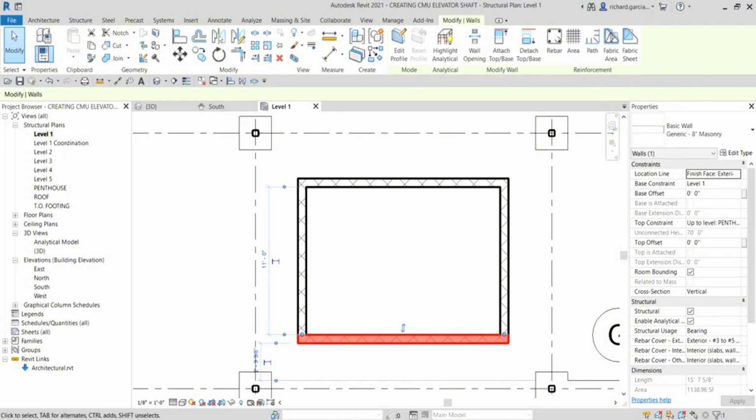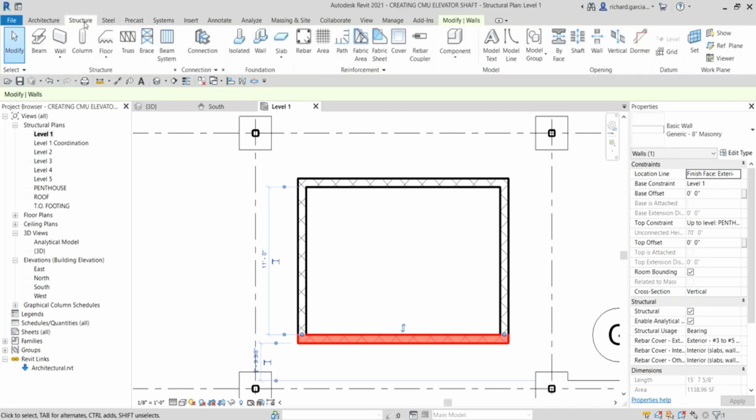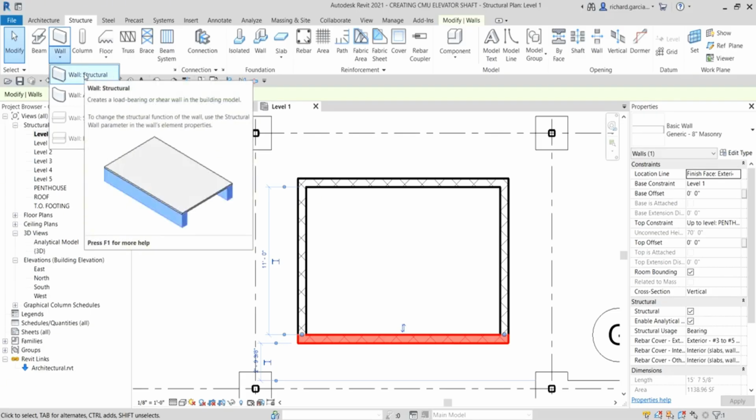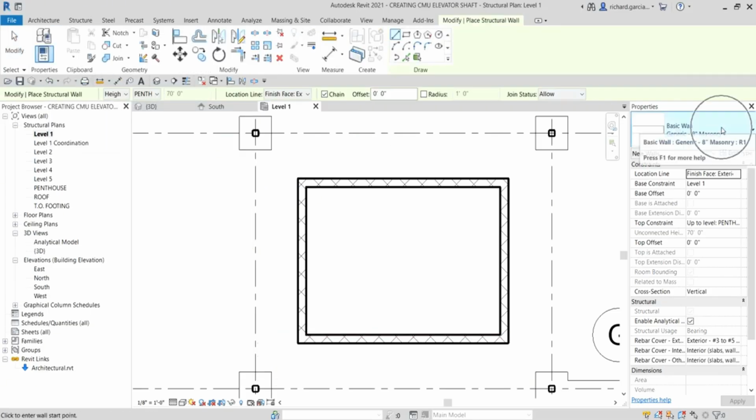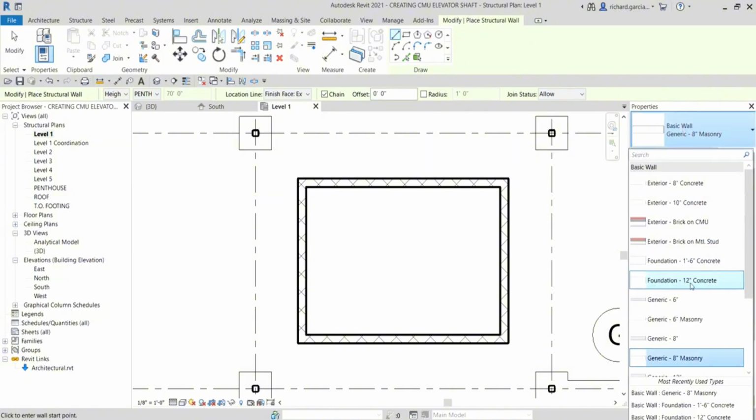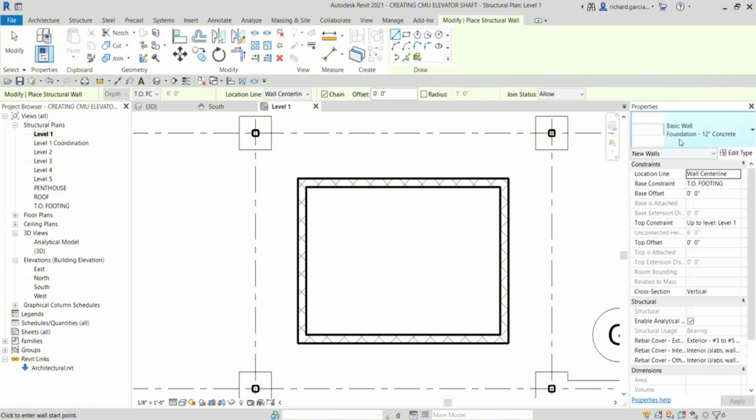Now the next thing that I'm going to do is add a foundation underneath our structural wall. To do that, I'm going to select again the Structure tab, and then select Foundation Wall, the structural wall. So let's select this one. Okay, so click the drop down arrow. Let's look for the foundation 12 inches concrete. Okay, so we're going to use this type.